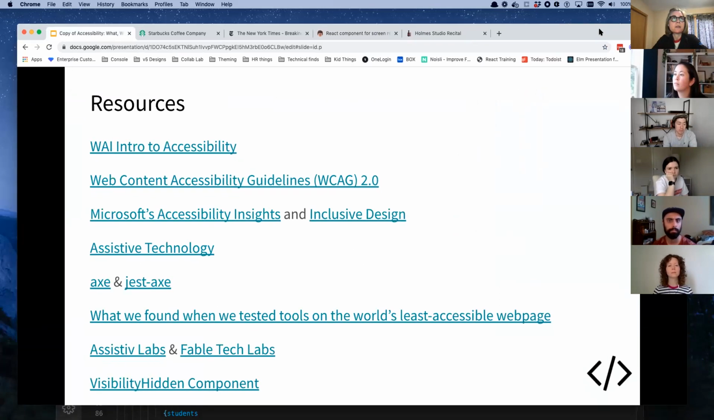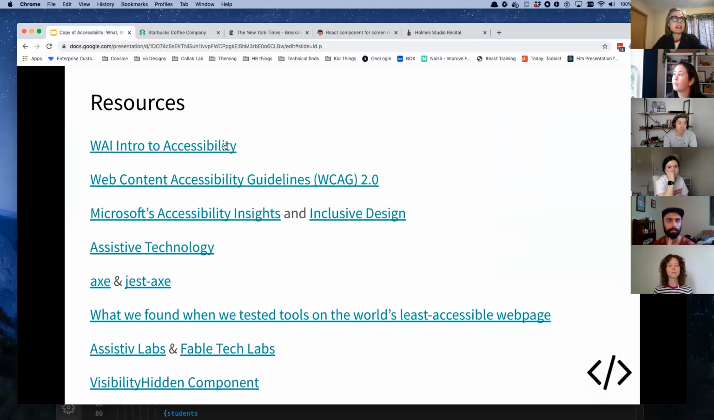So I will link out to these slides and it has all of these different links, including a link out to that visually hidden component so you can see a little bit more how it works under the hood. Assistive Labs and Fable Tech Labs. Fable Tech Labs is a company that you can hire to do an audit for your site, which is very luxurious and very fancy. And then they can help you also remediate accessibility issues.